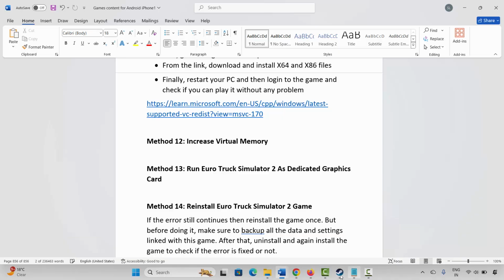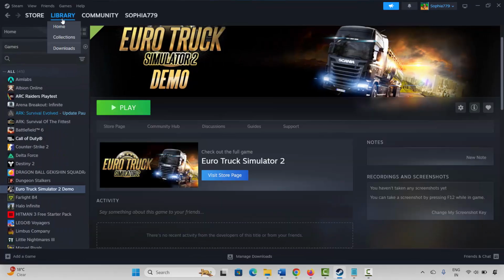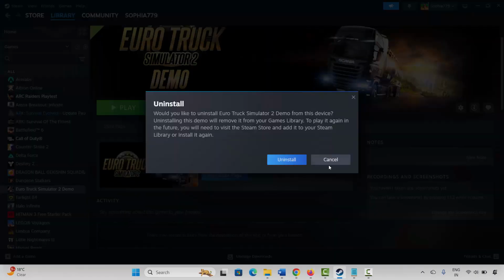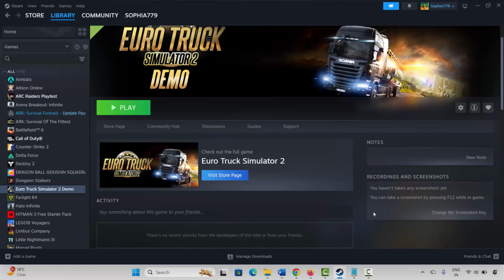If not, then the final solution is to reinstall the game. For that, go to Steam. Now under the library section, select your game, right click on it, click on manage. Now click on uninstall, and finally click on the uninstall option. So this will completely remove the game from your PC. After that, restart your PC once, then launch Steam and reinstall Euro Truck Simulator 2 once again, and click on the play button to check whether it's launching or not.